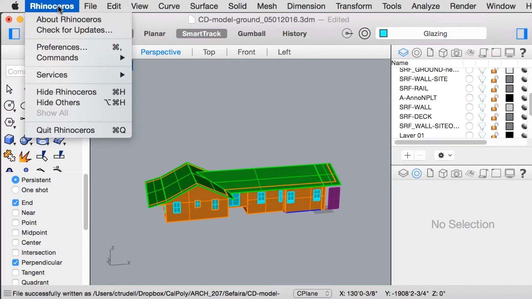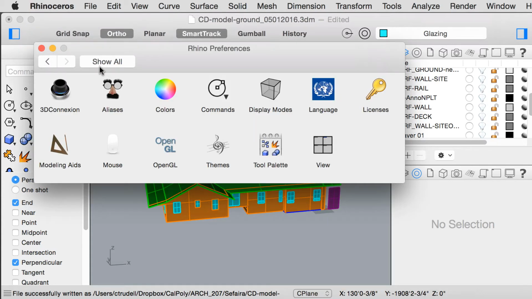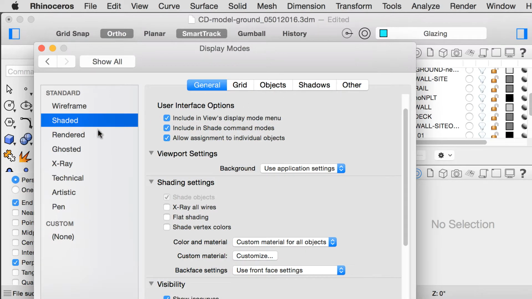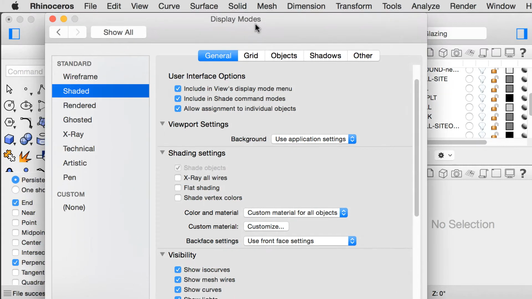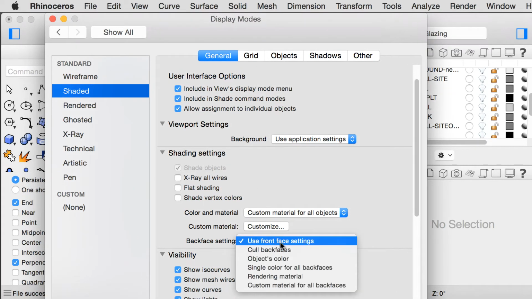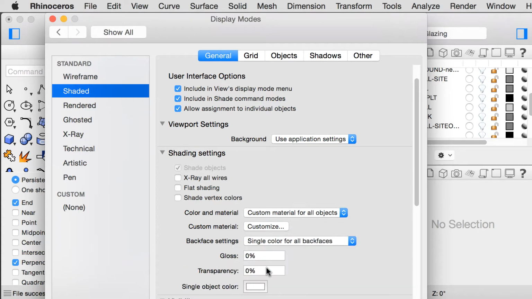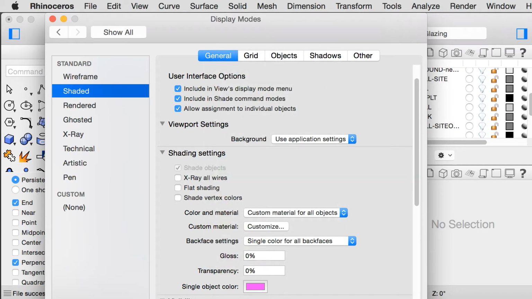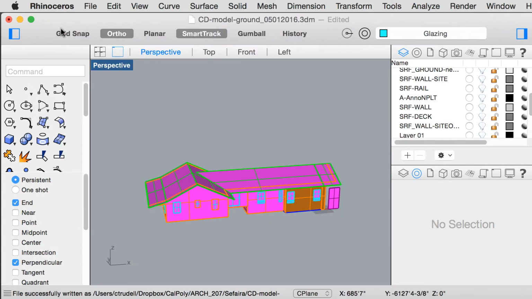One of the features of Rhinoceros that I really like is that you can show a color for your back faces. Under your preferences, display modes, under shaded, you have this back face settings. Instead of using front face settings, let's make a single color for all back faces and make it a really bright color that you don't normally use for other things. And then go ahead and close that.